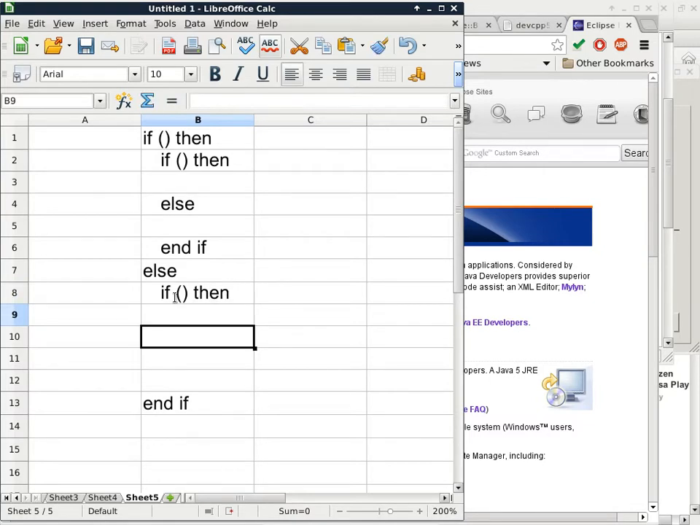And of course, I could have just copied and pasted. That's a bad habit, though. Yeah.